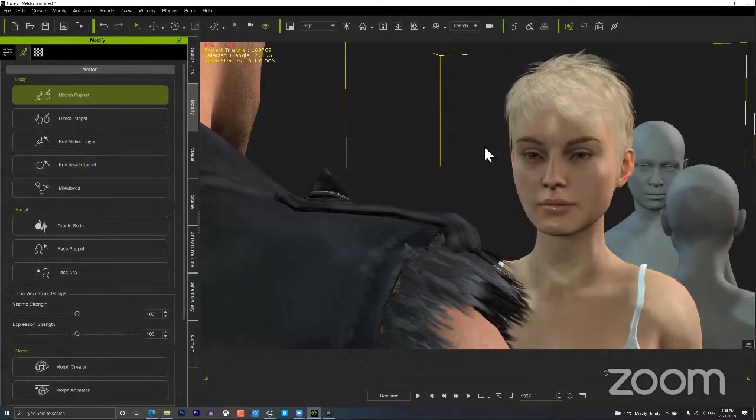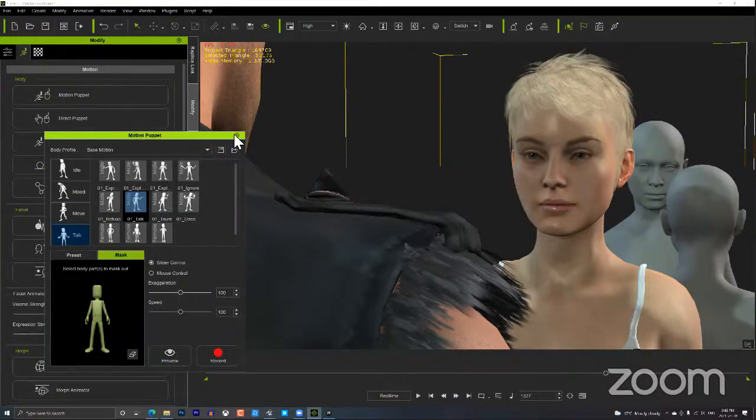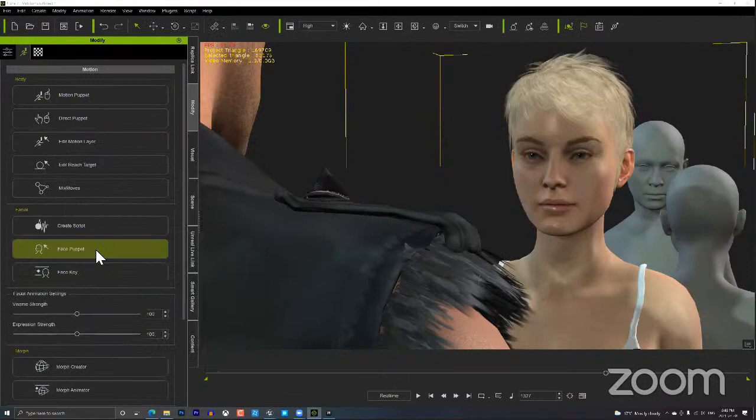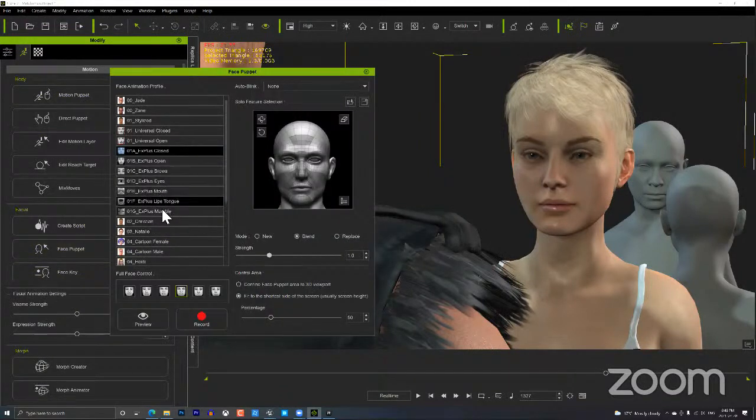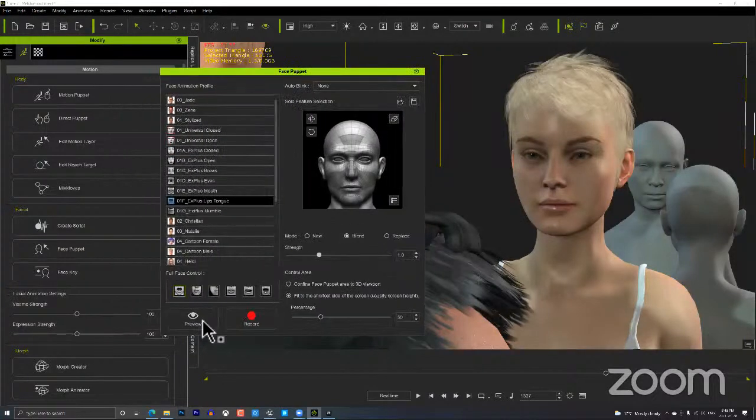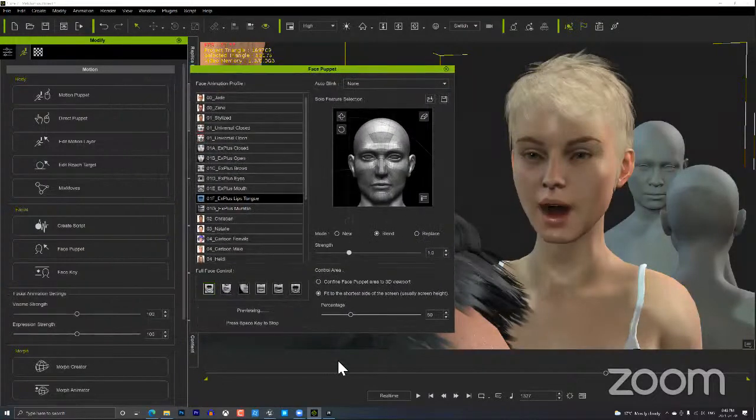So let's go to, oops, not motion puppet. Face puppet we need. Silly goof. All right. Face puppets. And there's the tongue right here. Lips and tongue. EX Plus, we'll get to see Jody licking her lips here. Okay, that's the mouth open. Maybe she's using mouthwash or something. Here you can see the tongue going into the cheek, which I think is pretty cool. That's a really cool new feature. That's one that I like.